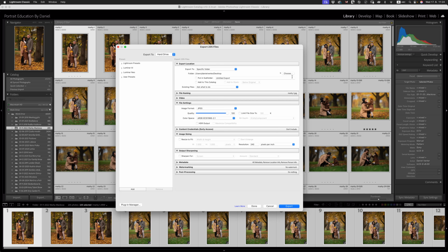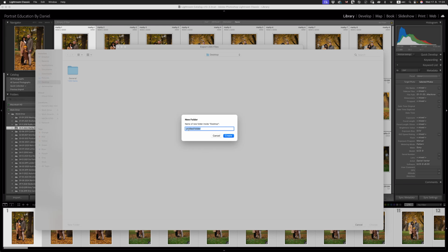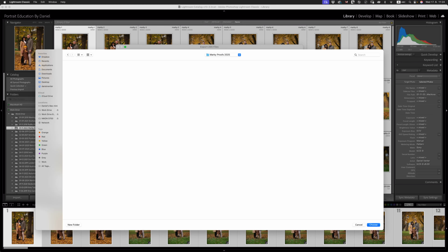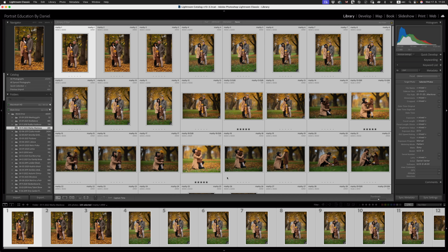So what I do is I'll go over to my desktop and I'll create a new folder, and I'll name it my client's name, in this case Marquee Proofs 2025, and I'll export all of those images into that folder on my desktop.